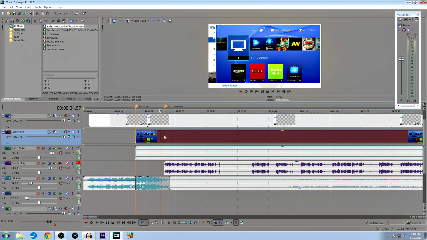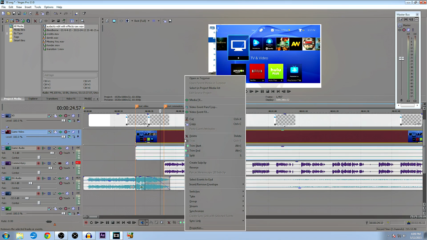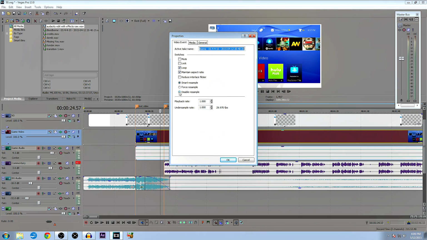So once I've brought in my video and my commentary, the first thing I do, even before I sync everything up, is I right click my game video, come down here to properties, and I click on disable resample. Now let me go ahead and explain this right quick. So resampling is something that happens by default inside of Sony Vegas. I don't know if it happens with other editing software or not, but in Sony Vegas, it automatically applies that resample feature. And when you're dealing with the capture card, and I'm not sure how this works with other source footage, like if you're doing it from a digital camera or an iPhone or something like that, but I know with capture cards, it automatically does that resample feature by default.